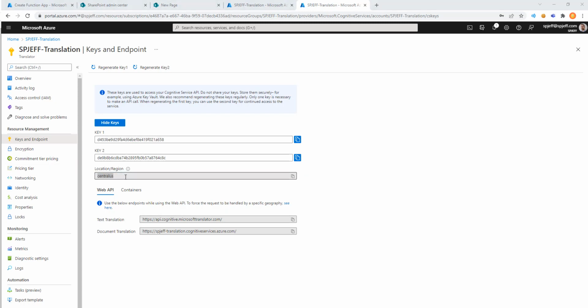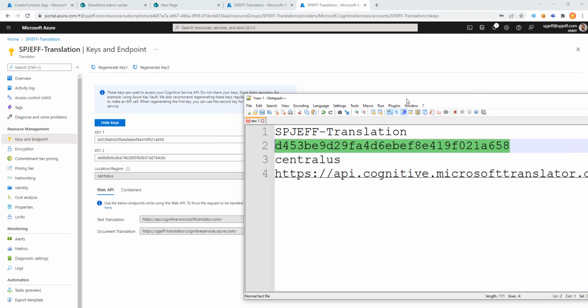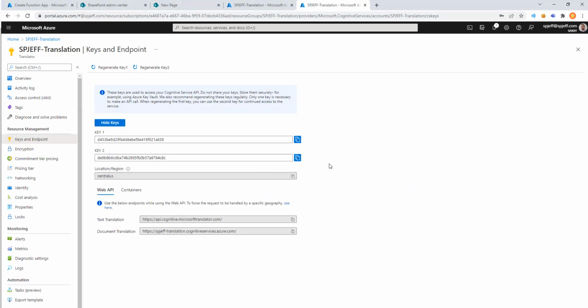Location region is Central US, all lowercase. This is interesting. We're going to need this a little bit later, but it's the internal name or the technical name of the region. It might say Central Space US on a lot of the displays, but what we want is this internal technical name for the region. And let's go ahead and copy this endpoint for text translation, because that's what we're doing. We're not doing documents for this one. We'll focus on text. We want to collect that endpoint. I put all of these things into Notepad++. So we're just collecting our values.